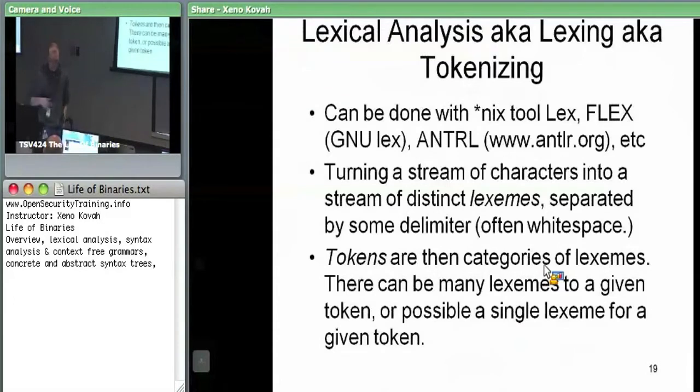So lexical analysis is a prerequisite in order to start doing syntactic analysis. I said there's well-defined ways to specify syntax, and we'll get into that in a bit. But before we do that, we have to start from just a plain text file, which is what a source code file is, and get it into some format that we can actually do something with.